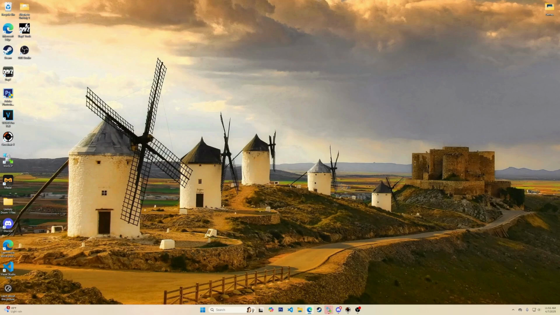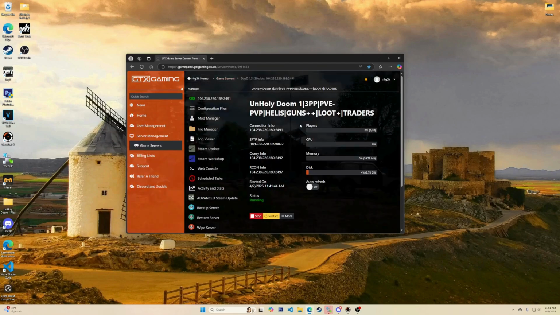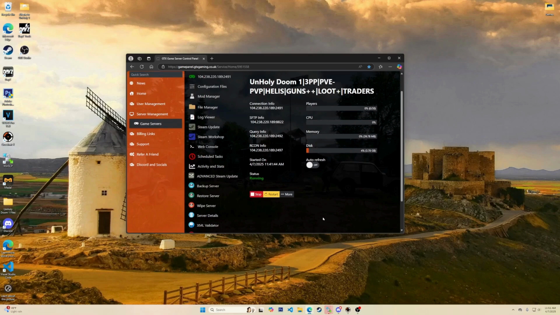Today we will be going over how to add or remove items from the DayZ mod Search for Loot. I use GTX as my hosting service, so I will refer to everything for GTX users. You can use what you like, though. Using other hosting services might make some things different.